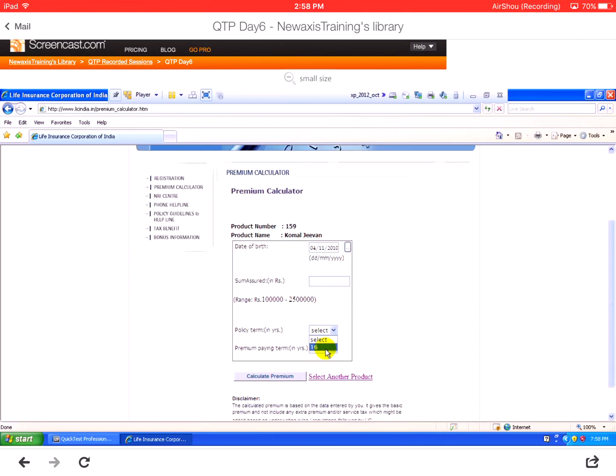If you prepare the test case document, you will have test cases for each plan. See here, there are so many plans, a big list of plans. For each plan, you will have another set of many test cases, because one test case regarding this amount, one regarding this policy term, and one regarding this premium paying term. If you select this one, it will show the term, so this also varies depending on this. So there are many test cases which you can write on this application.